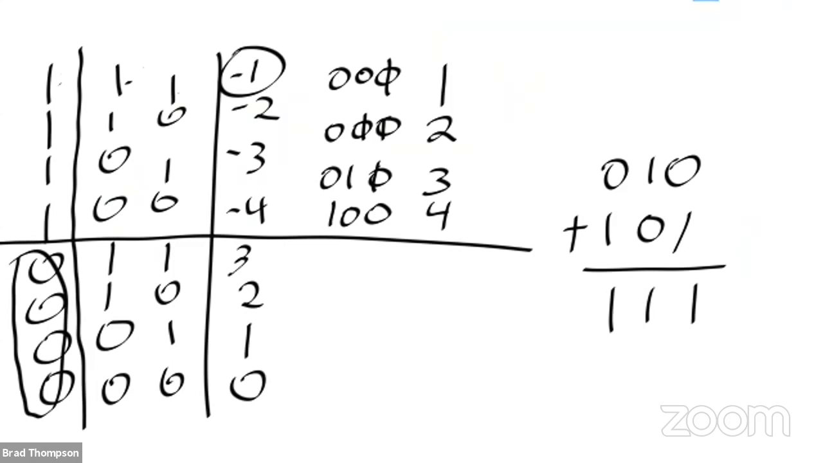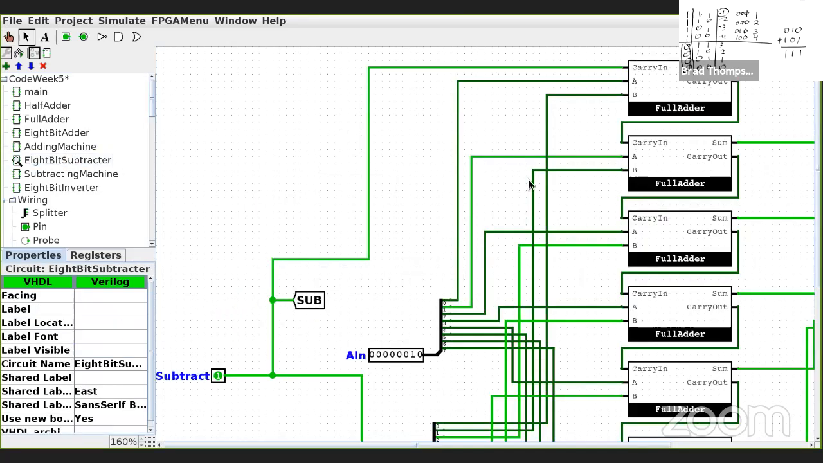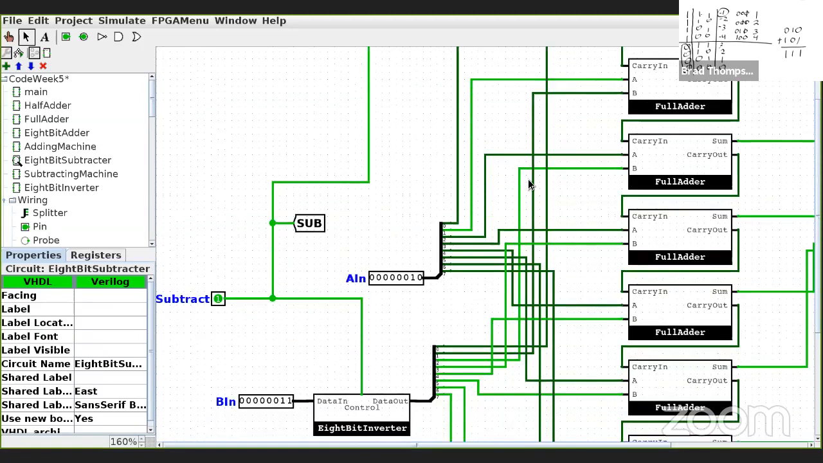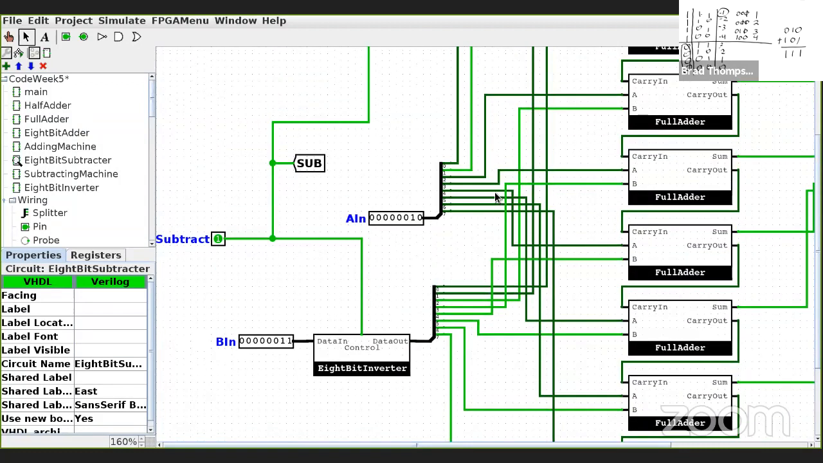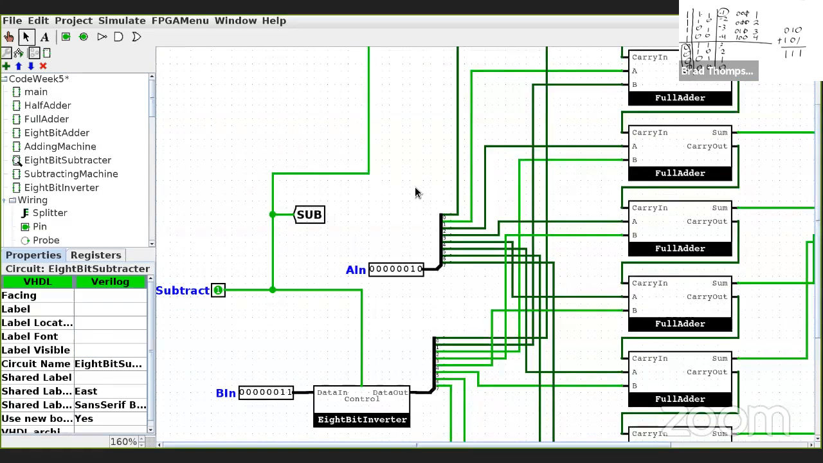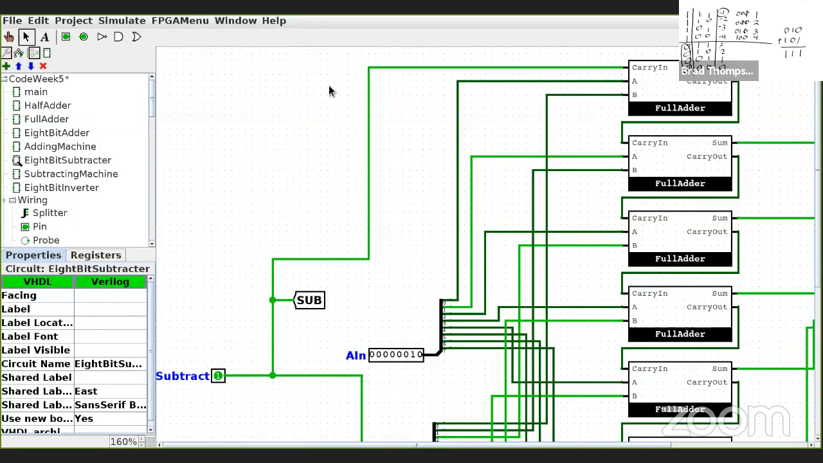So go back over here. I have built a slightly modified version of the adder that automatically handles subtracting for us a little bit. So same basic idea, except I've added this extra subtract pin, which gets wired into the first carry in input because that's how we handle the whole adding one thing.